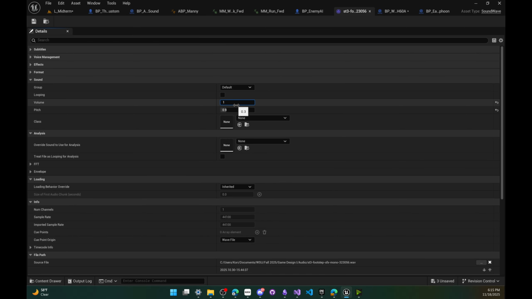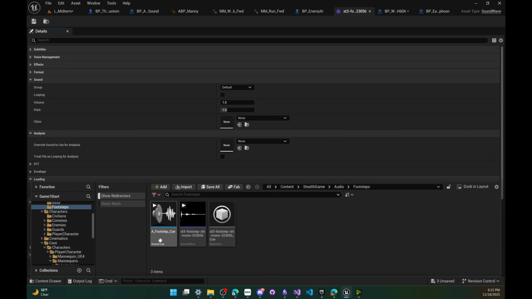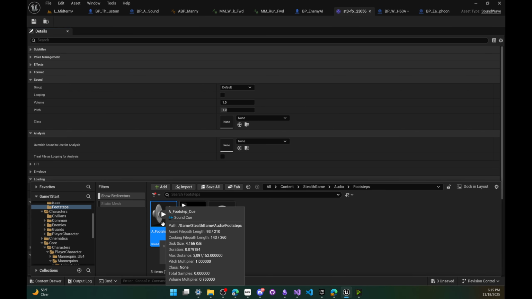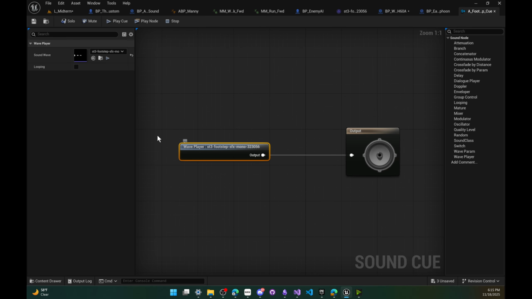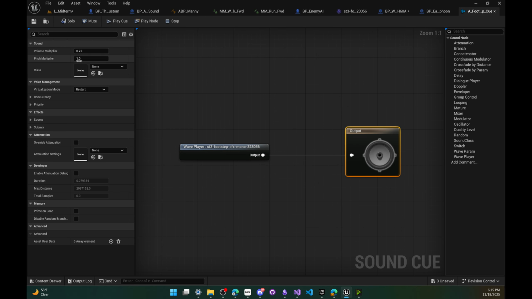Yeah, I think I'll set these back to 1 and 1. And then I'm going to actually. Oh, I do have a sound cue here, so this is what I want to use, not the WAV file itself. Okay, I have a little bit lower. I'll set that down to like 0.45. Let's see what that sounds like. And yeah, I think I like the lower pitch, so let's do like 0.85. And yeah, that should be fine.